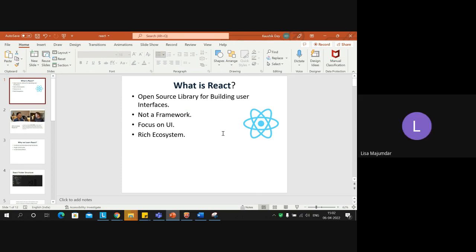Yeah, great. So we can say that from a library, we can create frameworks, right? We can create many frameworks from a library. We cannot create a library from a framework, but we can create a framework from a library. So first of all, we have to memorize one thing, that React is a library for building rich user interfaces.